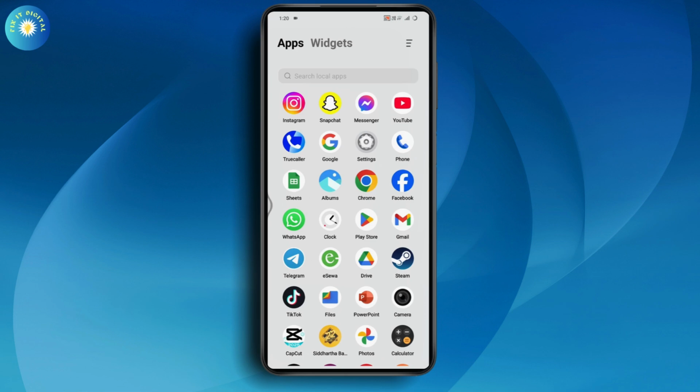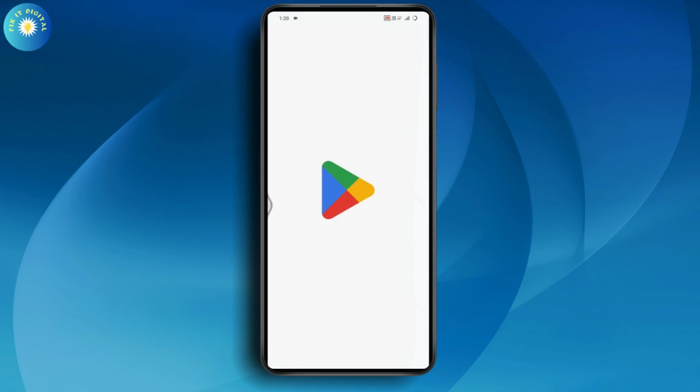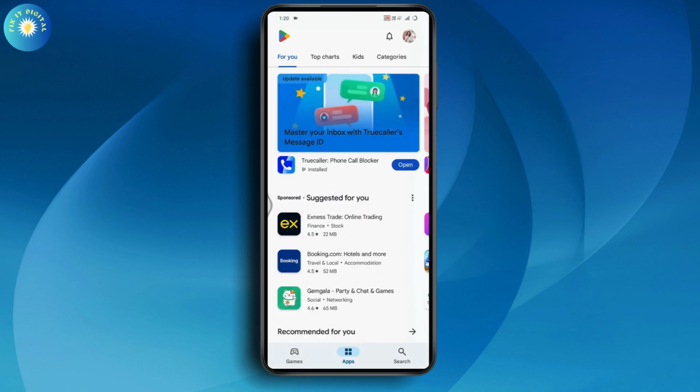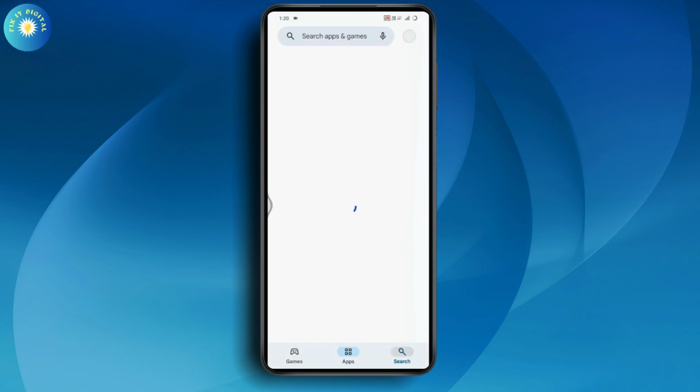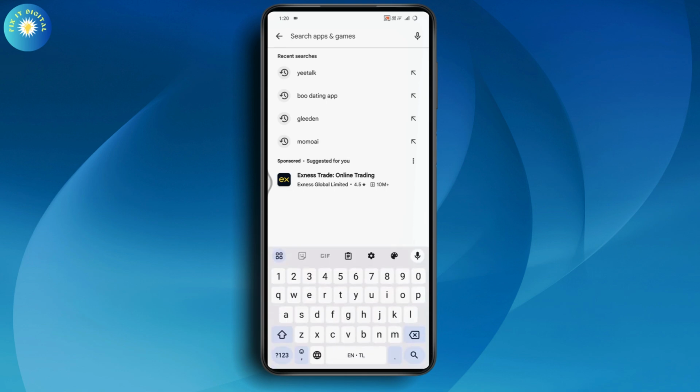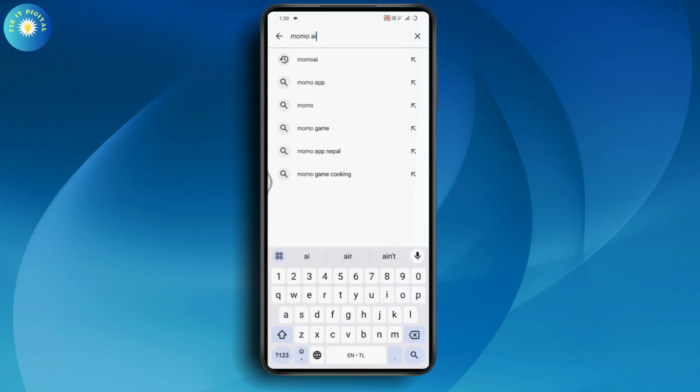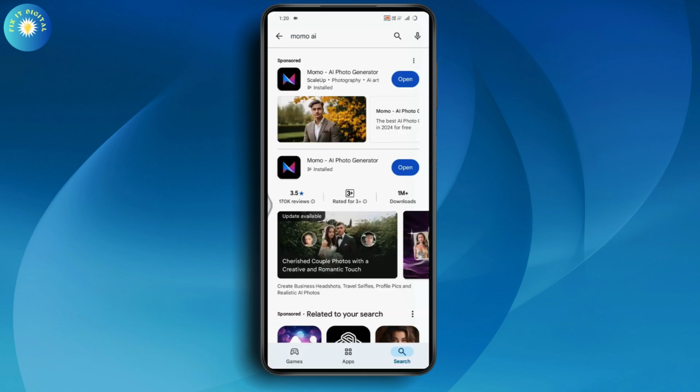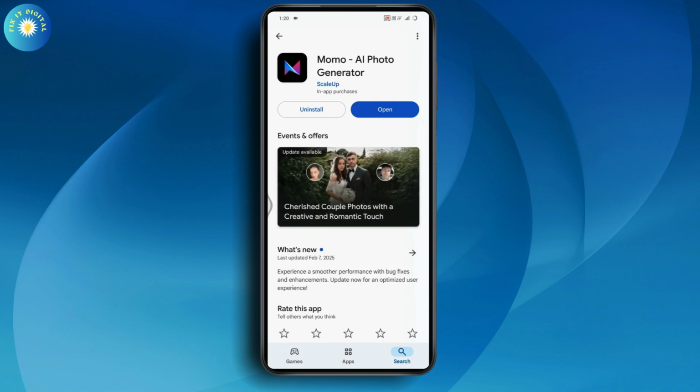So if you want to know about the Momo AI Photo Generator app, then first make sure that you have a stable internet connection. After that, you can open up your Play Store, or if you're using an iOS device, you can go with your App Store. Now go with search, and under search, you need to just search for Momo AI, and you will have the Momo AI Photo Generator application, which is right here.